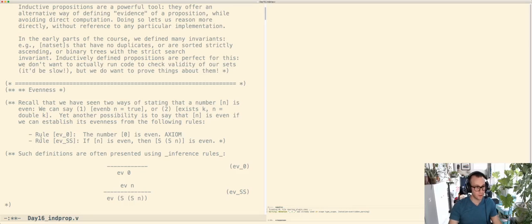The next rule, which I'm going to call EVSS, says that if the number n is even, then the number S of n is even. These are two rules. You can think of it as saying an even number is either 0, or you add 2 to an even number and you get another even number. This is a recipe for finding even numbers. It's how you count up by even numbers. Hopefully it makes sense as a definition. We'll see as we continue that it's equivalent to the other two definitions we've seen before.